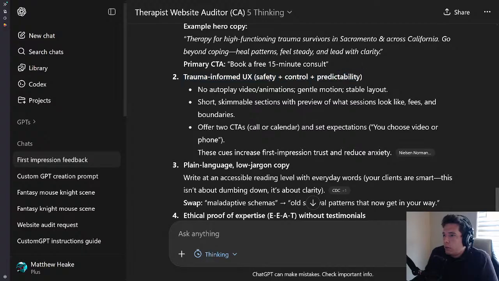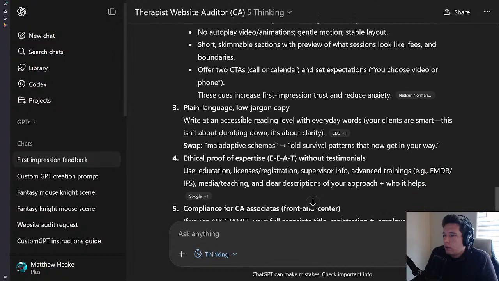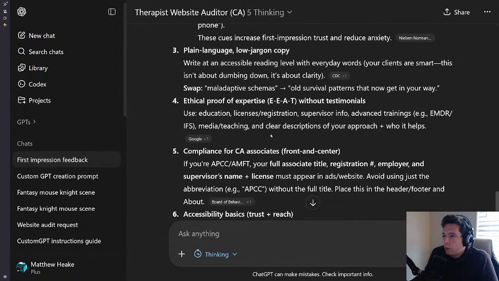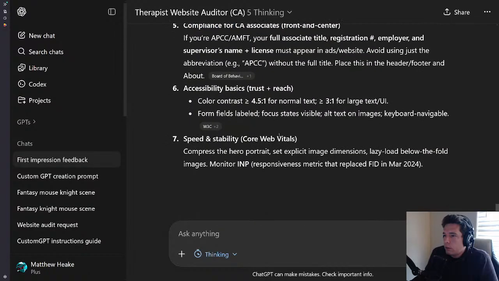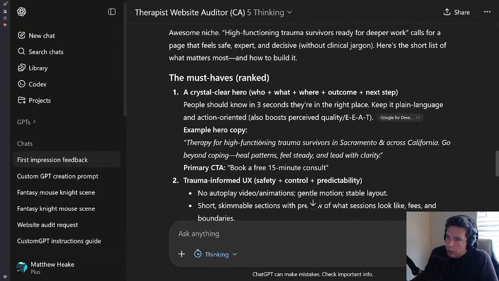Trauma-informed: safety, control, predictability, no autoplay video or animation, stable layout. Plain language, low jargon, ethical proof of expertise without testimonials, compliance, accessibility. So right there I got, these are the fundamental things.